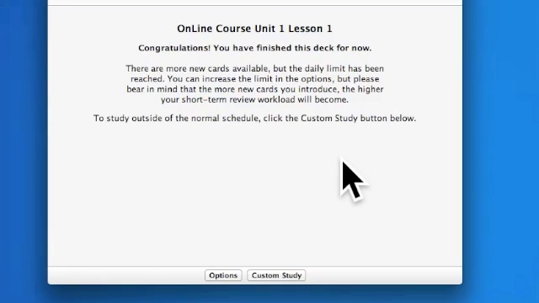I've studied 20 cards for the day. So it says, congratulations, you've finished this deck for now. There are more new cards available, but the daily limit has been reached. You can increase the limit in the options, but please bear in mind that the more new cards you introduce, the higher your short-term review workload will become.